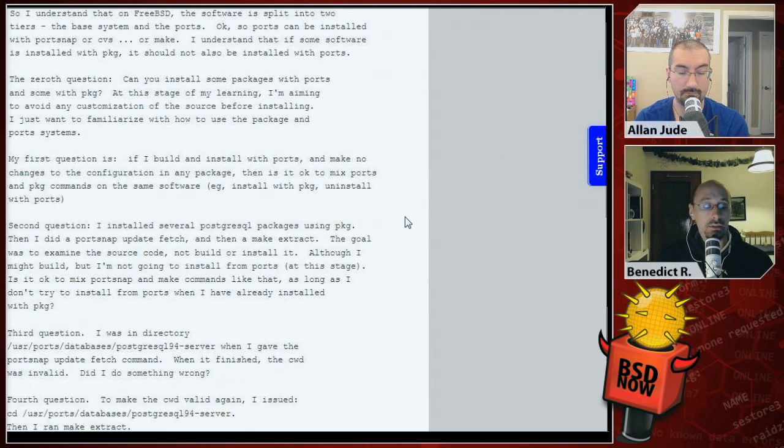So his first question: if he builds and installs with ports and makes no changes to the configuration in any package, is it okay to mix ports and package commands on the same software, like install with package and uninstall with ports? Yes, they both use the same package database. In general, if you don't need to customize it, you might as well just use package for everything. Save some time this way.